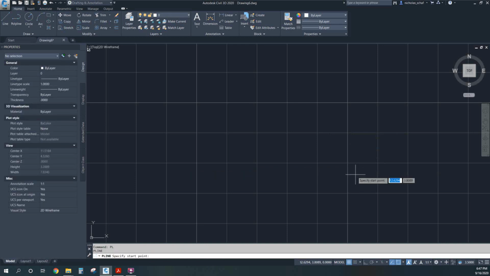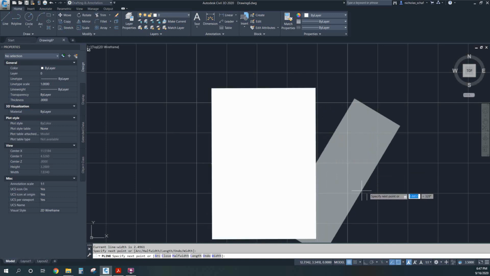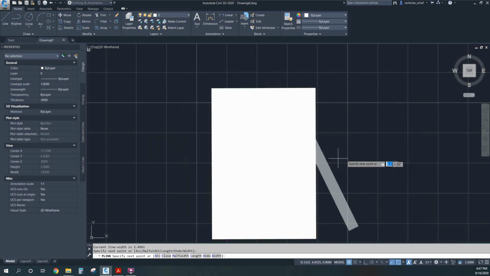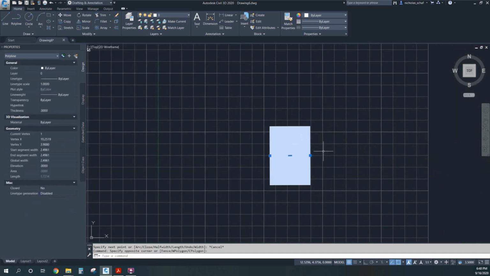So again, I'm typing in PL to start the POLYLINE command, selecting my first point. And then the next one is width. So now this is going to be just the total width of it. So if I put in 0.25, then that's, I did that incorrect. There we go. So as you can see, I did 0.25, and now the line is 0.25.